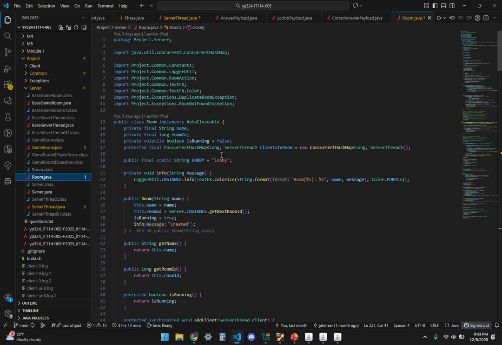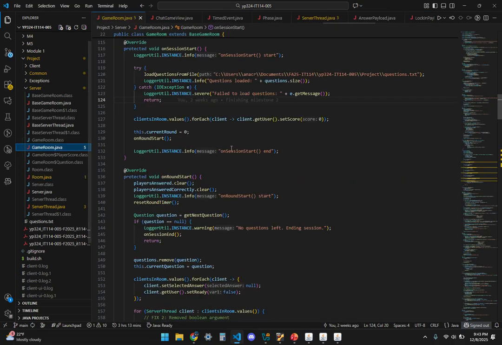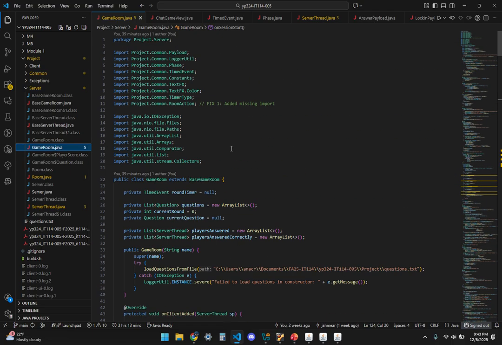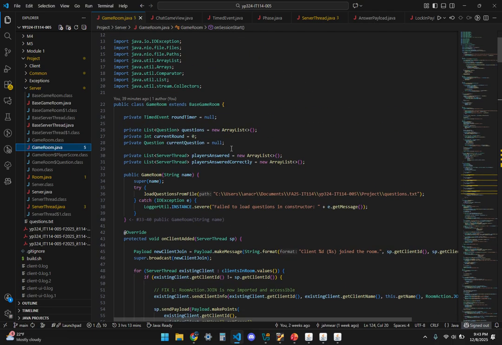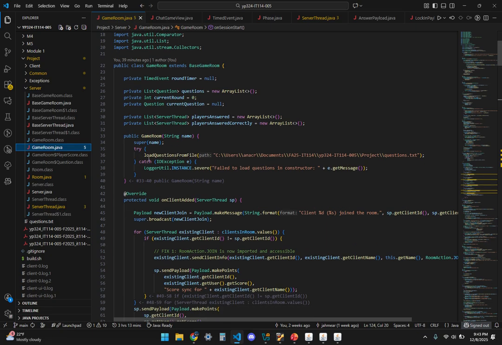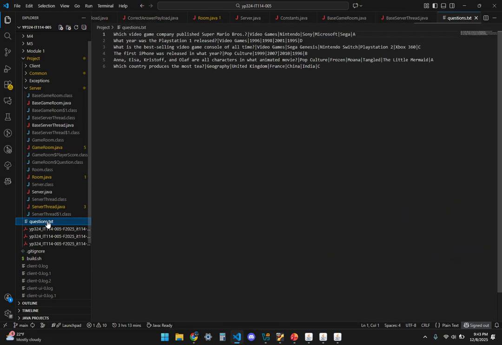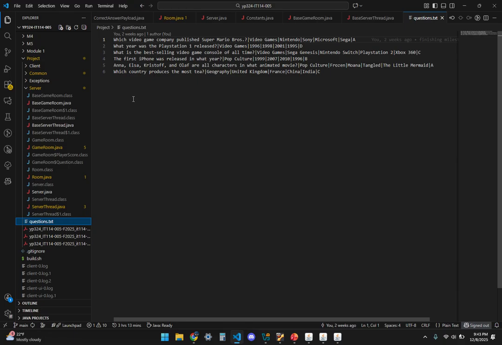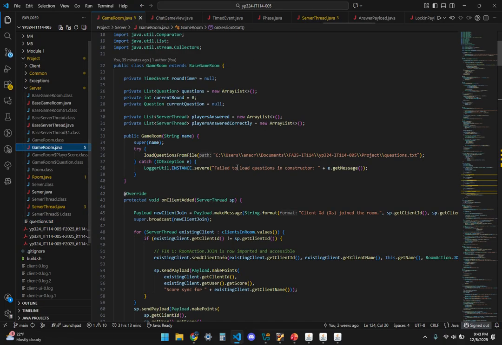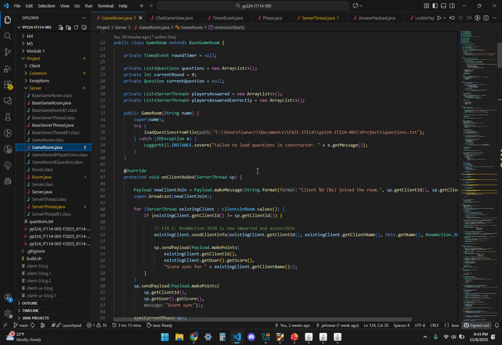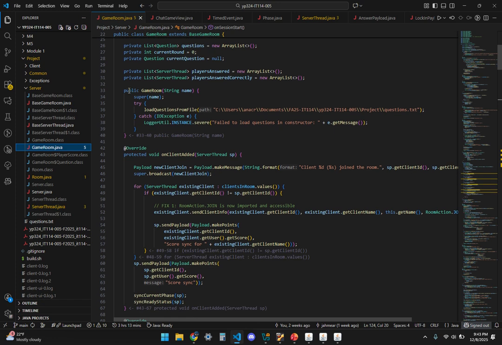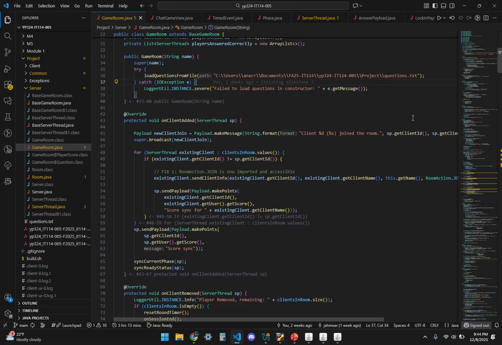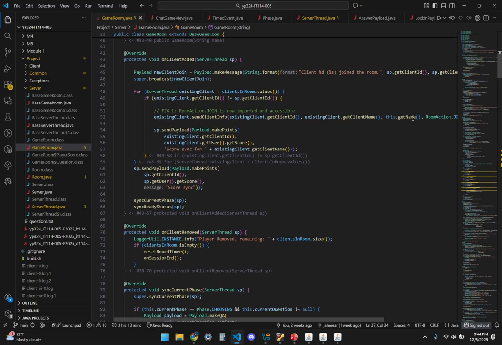Some files to highlight, as previously mentioned, game room. This is where the majority of the action is happening. Loading the questions I have. It's only 6 questions, but loading the actual questions and displaying that to the clients is happening over here. Making sure the file path is correct so that the file actually grabs.